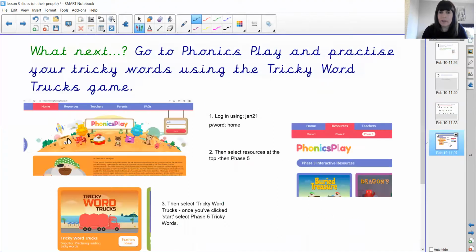And then if you want to practice some more of your tricky words to help you today, you can go to Phonics Play and log on using these details. It's free at the moment to use. If you select the phase 5 and from the resources at the top, and then if you select the tricky word trucks game, you can click through all of those flashcards and see if you can get a really fast score and see how quickly you can read those aloud. That's really good practice. Maybe give it a couple of tries and see if you can get quicker and quicker.